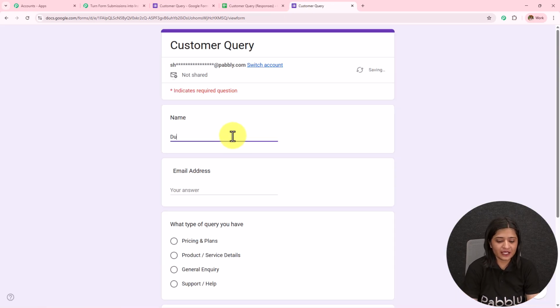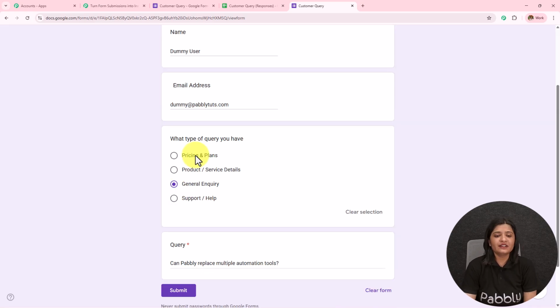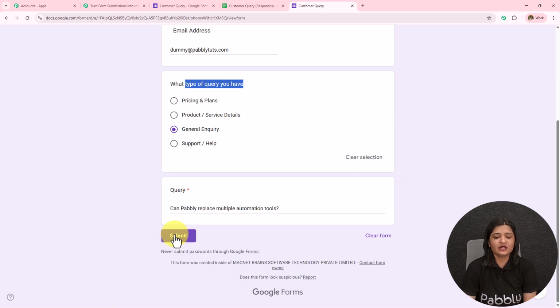I'm going to enter my name as dummy user. I'll enter my email address as dummy@pabblyhuge.com. I've entered the type of query as general query, and the query is can Pabbly replace multiple automation tools.